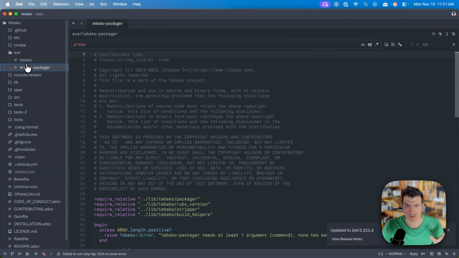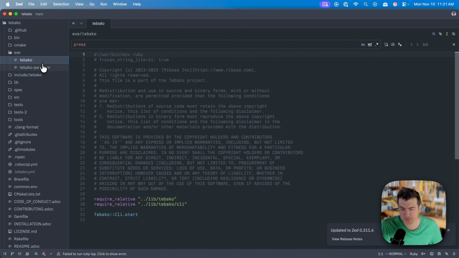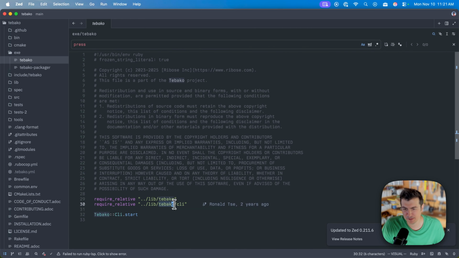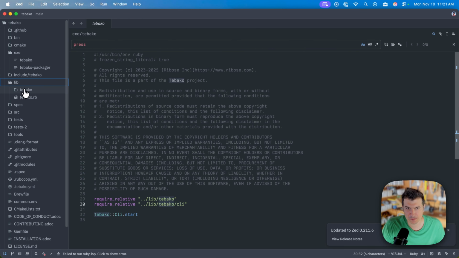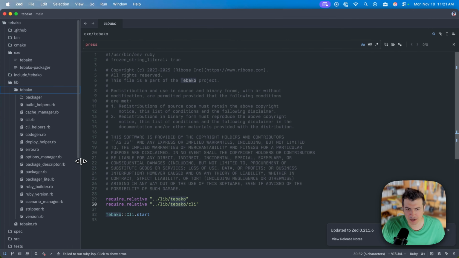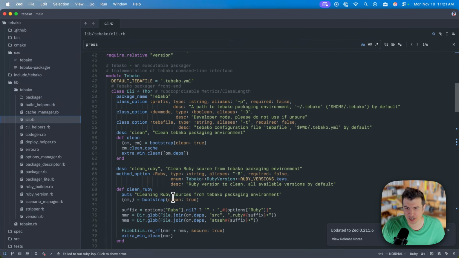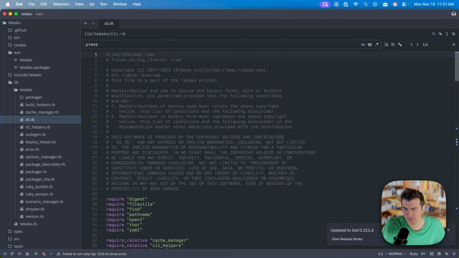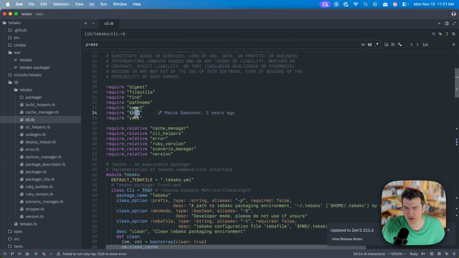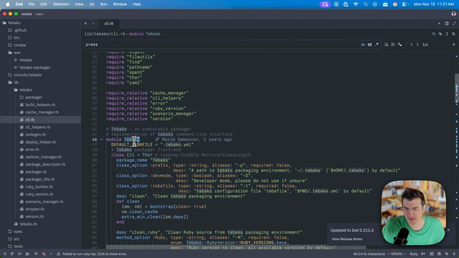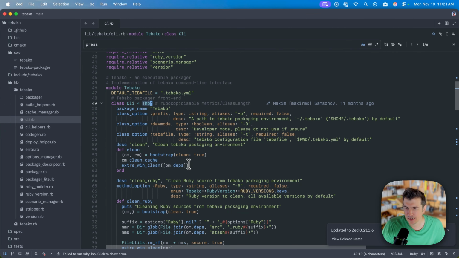I still think this is a pretty great project. These are the binaries that you're going to be running. So there's Tebako CLI, and let's go ahead and open that up in libtebako. A lot of this stuff is actually going to be shelling out. So here we are. We're using Thor to run this whole command line application. This is a command line parser if you're not familiar with it.